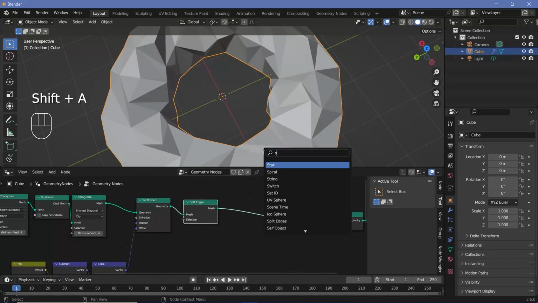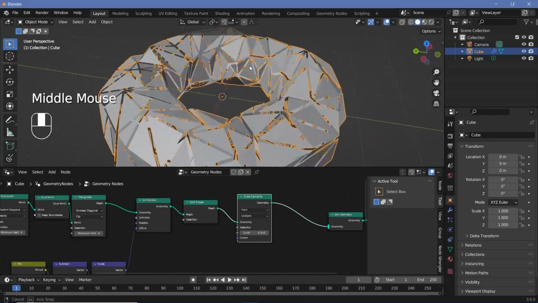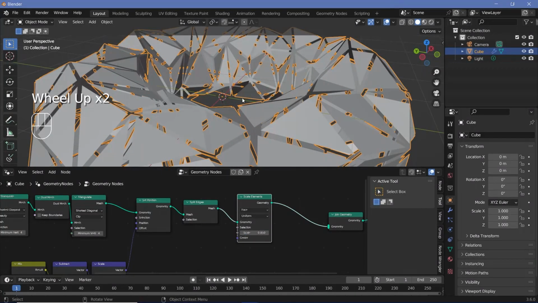If we search for a scale elements node and plug that in after the split edges and just reduce the scale to something like 0.85, you can see how each face scales down individually and it becomes like this.